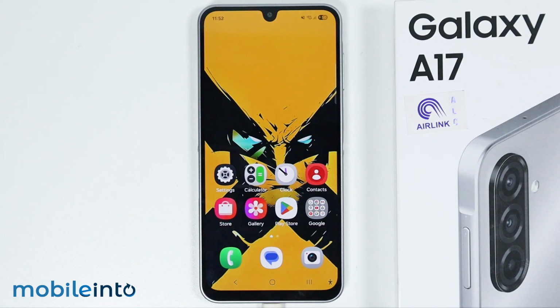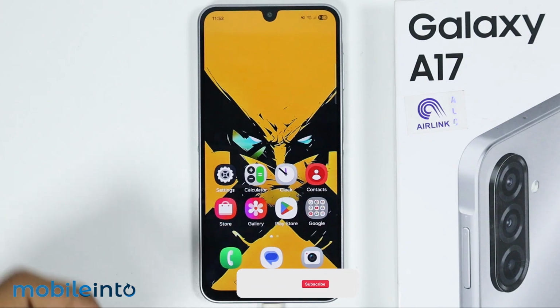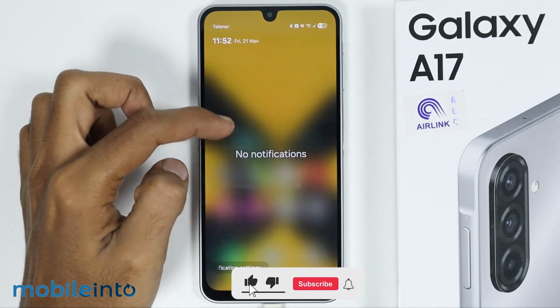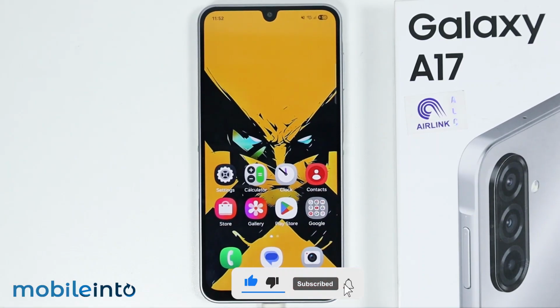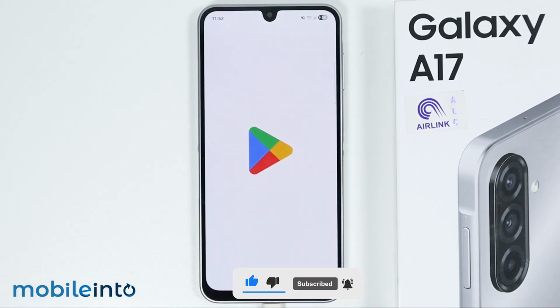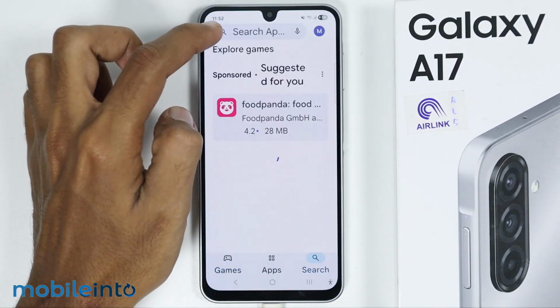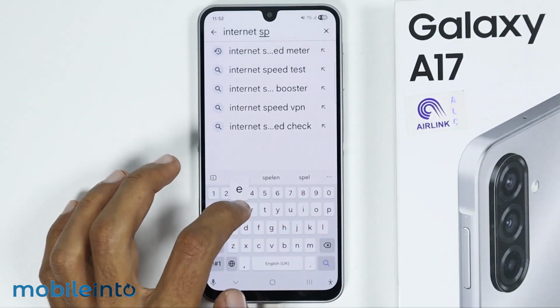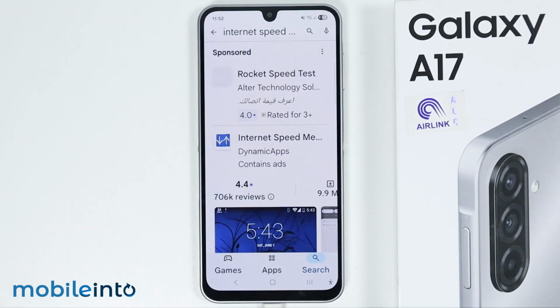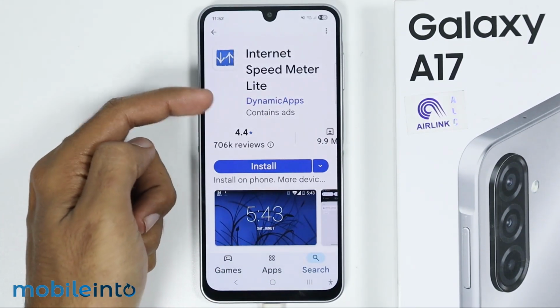So in this video, we will see how to show the data usage on notifications on the Samsung Galaxy A17. Now, if you want to see the data usage of your Samsung phone in the notification center, just open the Google Play Store. Then in the search bar, just search this. Then install this app on your smartphone.